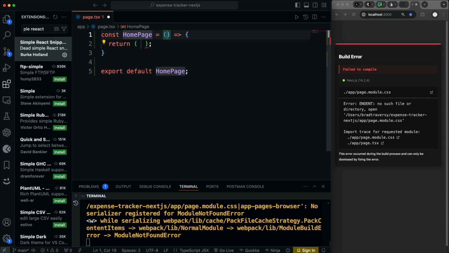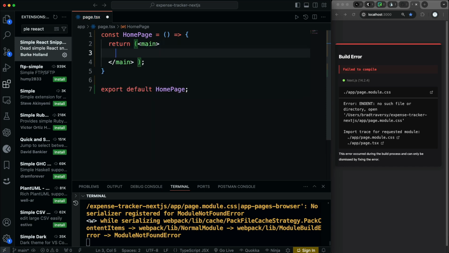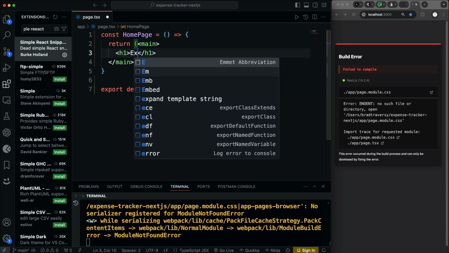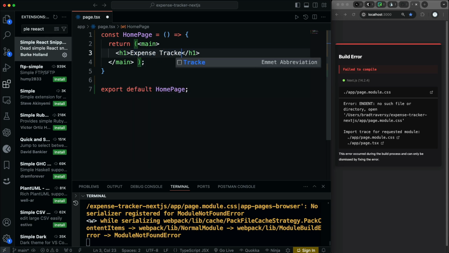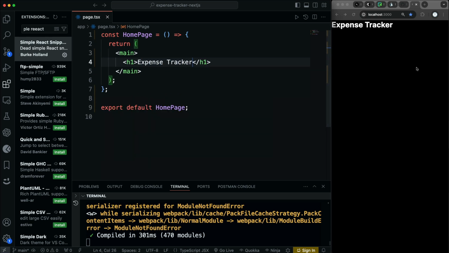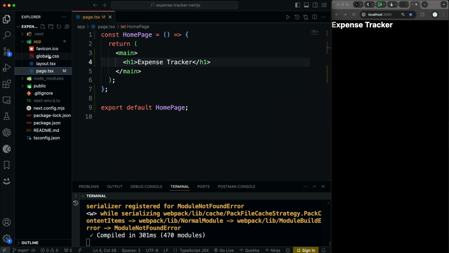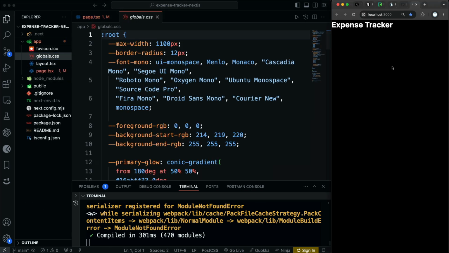Then we can tab into the props. We have no props for this, so we'll tab again into the return, and let's put a main tag, and in that I'll just have an H1, and we'll say expense tracker. And there we go.